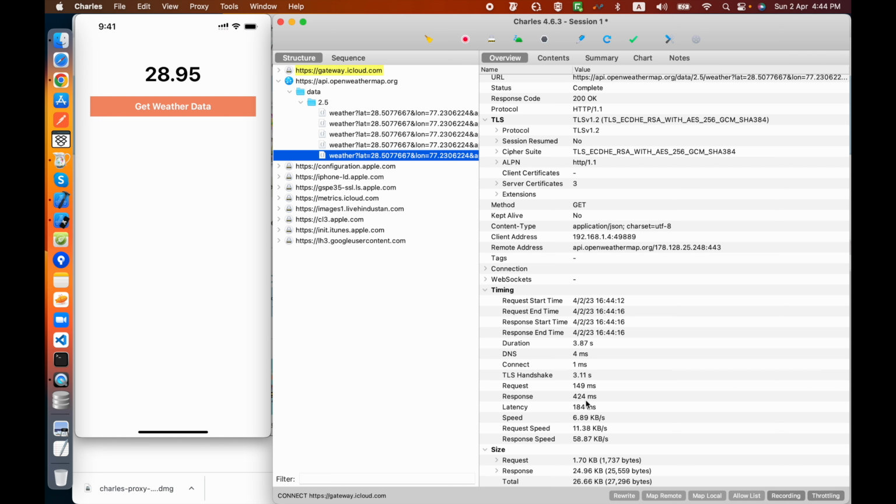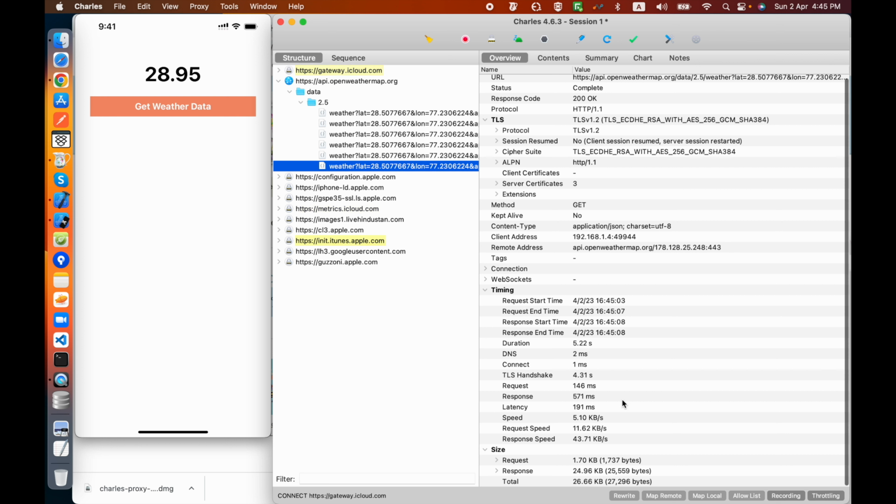You might not notice a lot of difference in this particular request, but for a long request which is returning maybe 100 kb of data, 200 kb of data, or probably 1 mb, then you can find the actual difference there. So again, I'll click on this, and the service is being hit, and yeah, it required 571 ms.